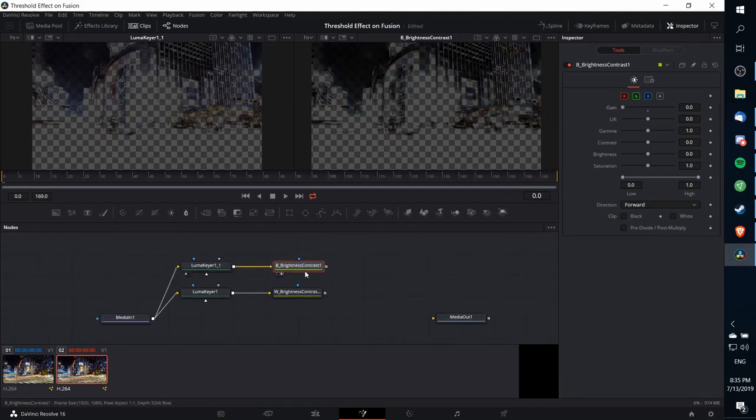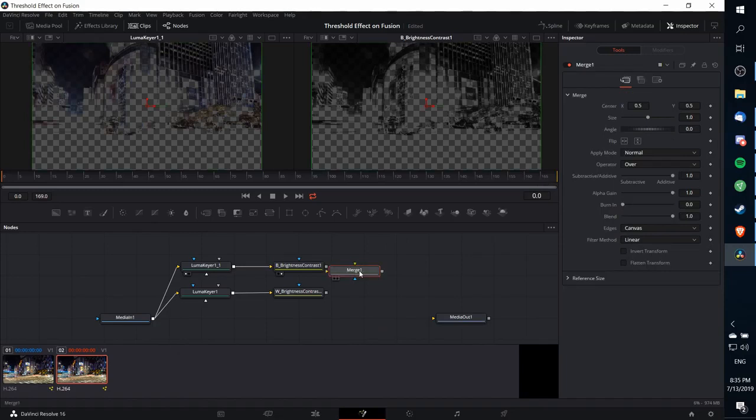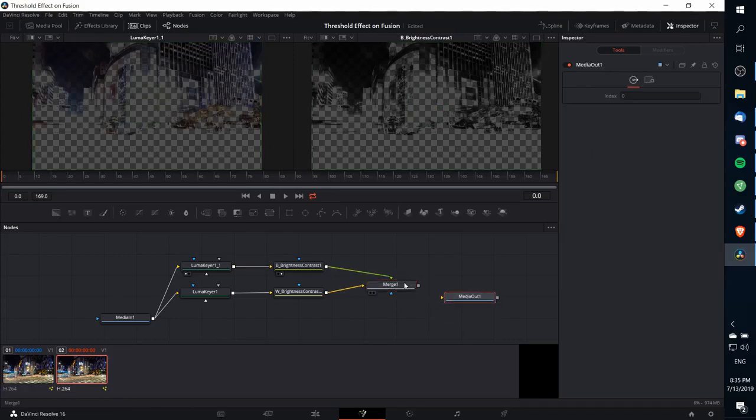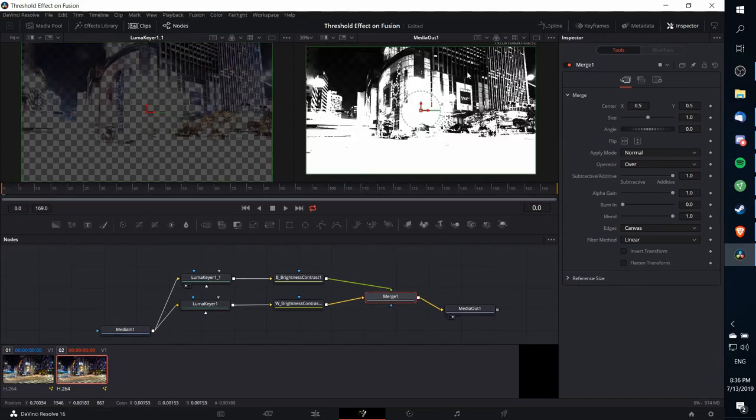Now we can merge these 2 nodes together for the final media out. To do that, right-click, Add Tool, Composite, Merge, and feed the white brightness node into the bottom and the black brightness node as the green line there. Now we take this and we put it to media out. And if we preview this on the right side now, we can see that everything in the shot has been turned to either white or black.